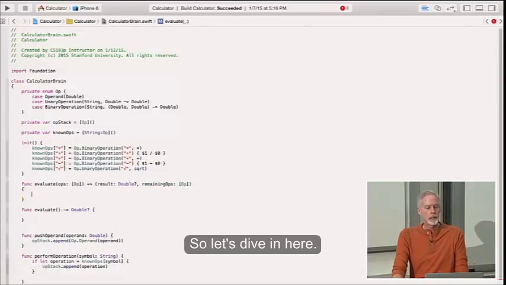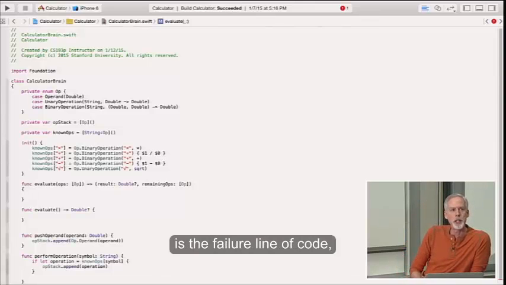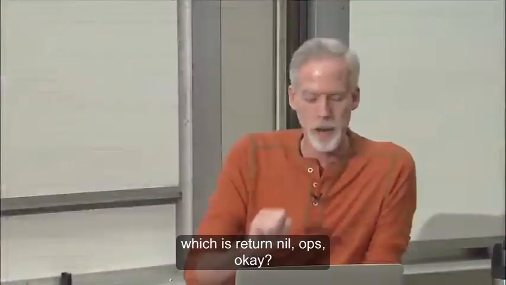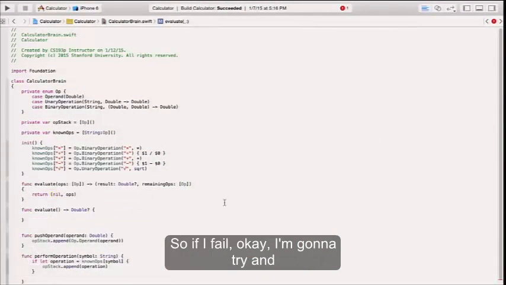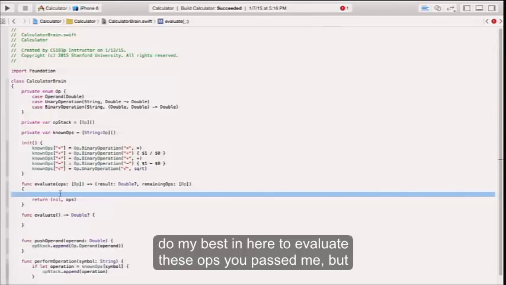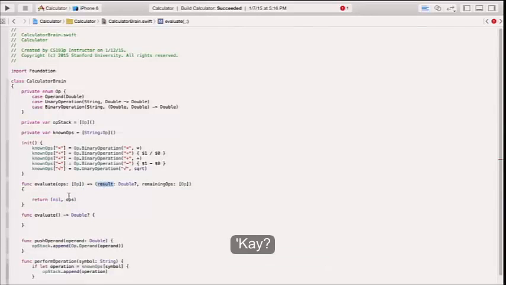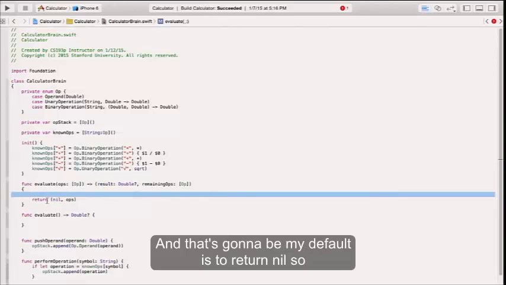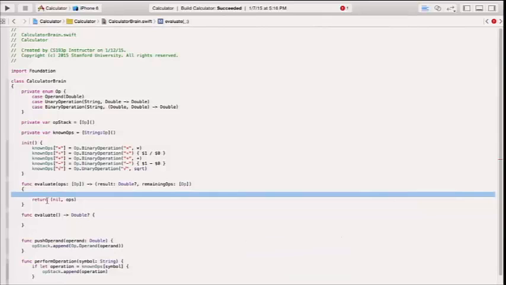All right. So let's dive in here. The first line of code I'm going to put in this recursive function is the failure line of code, which is return nil, ops. So if I fail, I'm going to try and do my best in here to evaluate these ops you passed me. But if I fail, I'm just going to return my result of nil. And that's going to be my default, is to return nil. So now I know I failed. So if I run out of operands or I run out of stack, can't find it, for example, it's just going to fall out here and return nil.